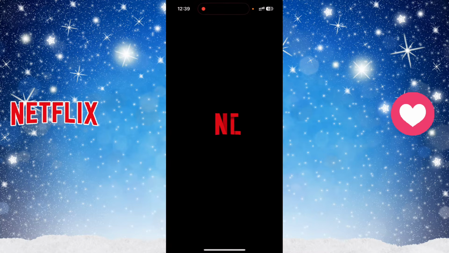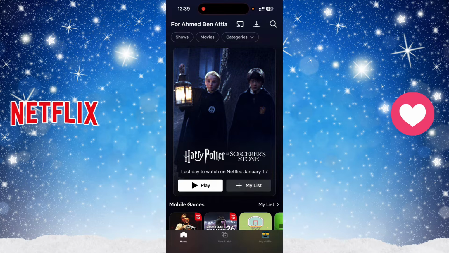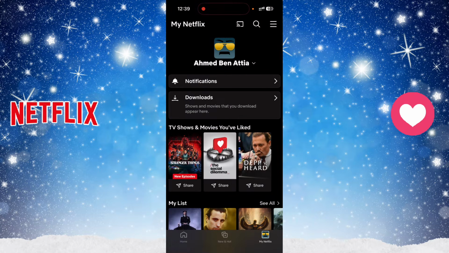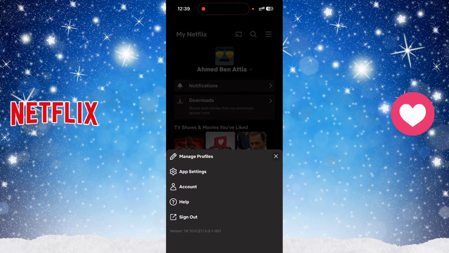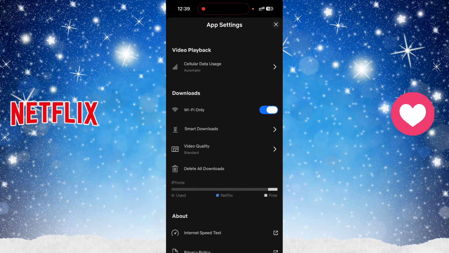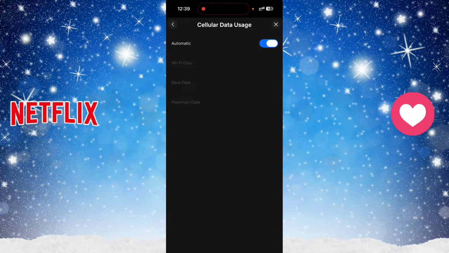For the second solution, you go and open Netflix. And after that, go to My Netflix. And after that, click on the three lines on the top right of the screen. After that, click on App Settings and go to Cellular Data Usage.